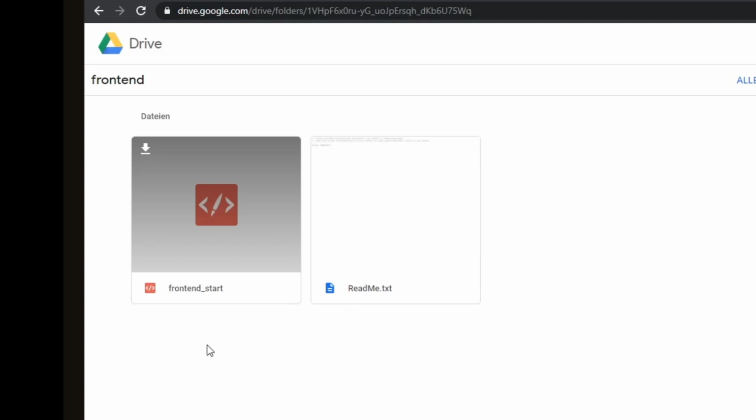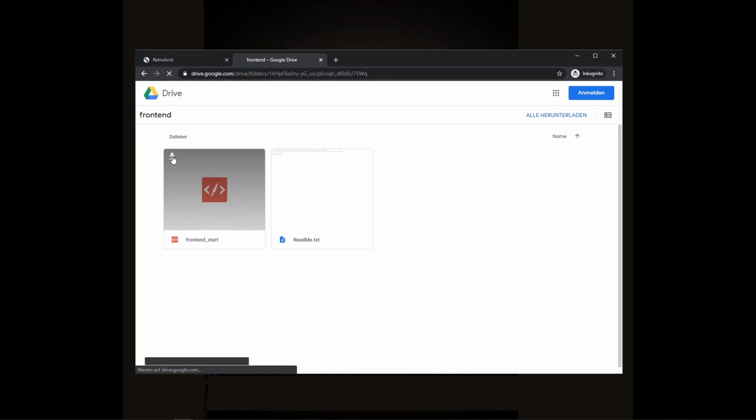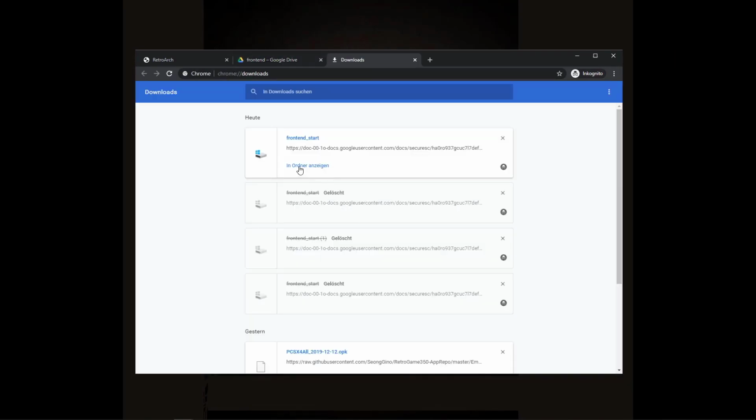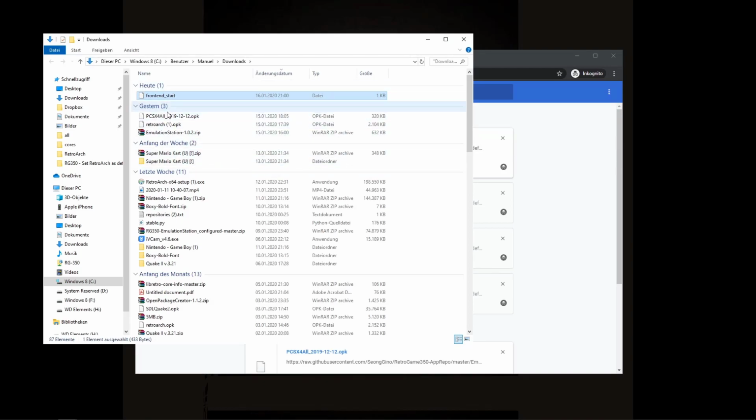Alright, let's start downloading the actual script. Therefore, just navigate to the upper left corner and click on that download button. Wait until it's downloaded. Locate to your download folder. And there it is. That's the actual script we need to copy over to our RG350.